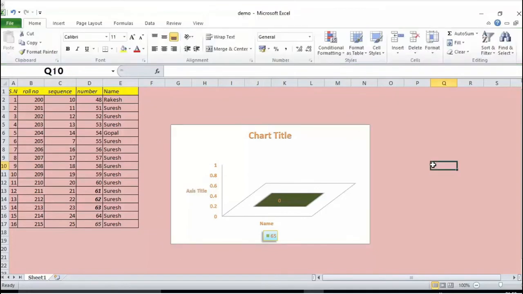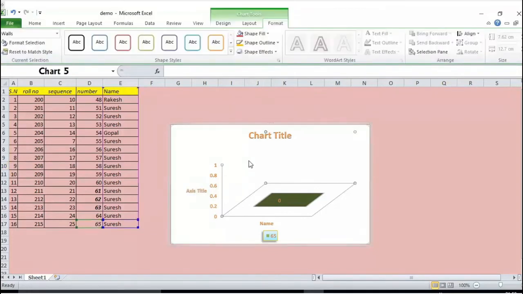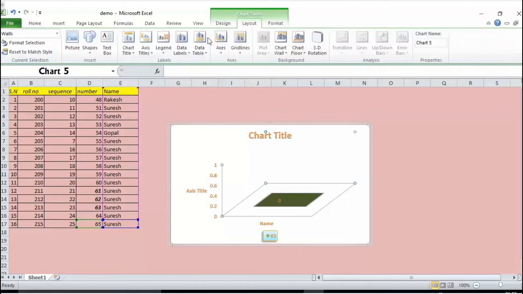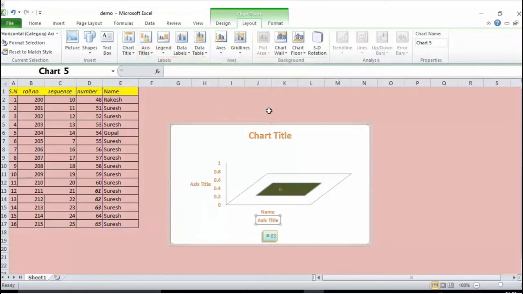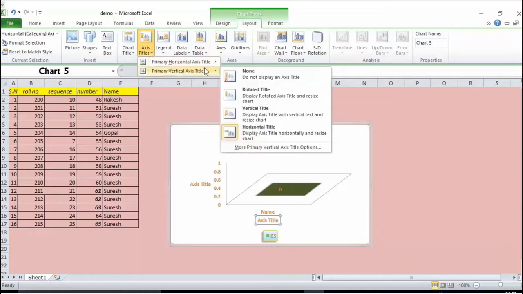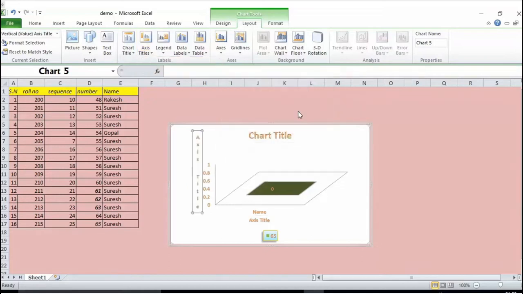Add axis titles. Click anywhere in the chart to which you want to add axis titles. On the Layout tab, in the Labels group, click Axis Titles. To add a title to a primary horizontal category axis, click Primary Horizontal Axis Title and then click the option that you want. To add a title to the primary vertical, that is the value axis, click Primary Vertical Axis Title and then click the option that you want.